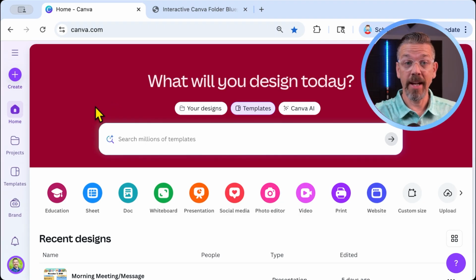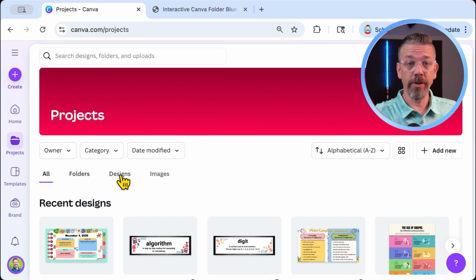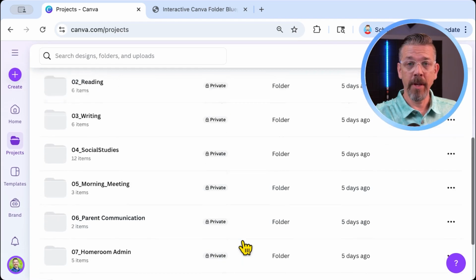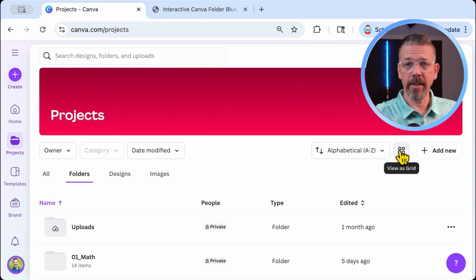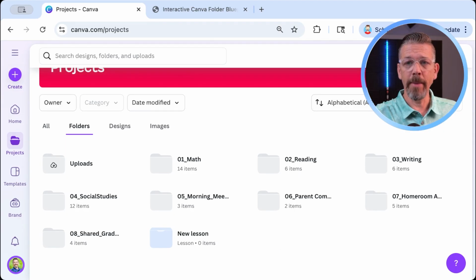So let's see what that looks like in Canva. You go into projects, and here you'll see all folders, designs, and images. Click on folders and you'll see where all your folders are. I like to view them in a list format, but if you want to see them in icons, just click this button with the 4 squares and you can see them as a grid. I'm going to go back to the list.